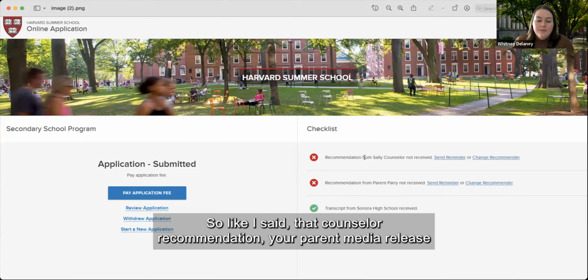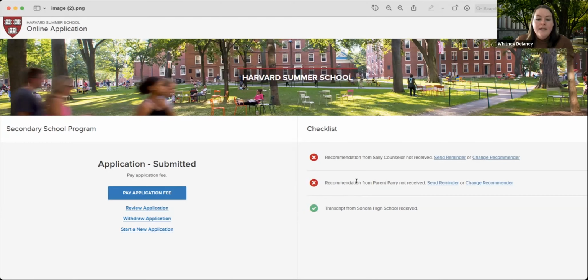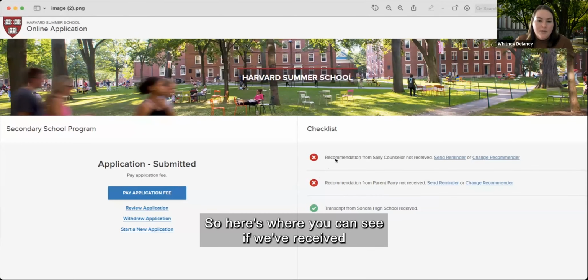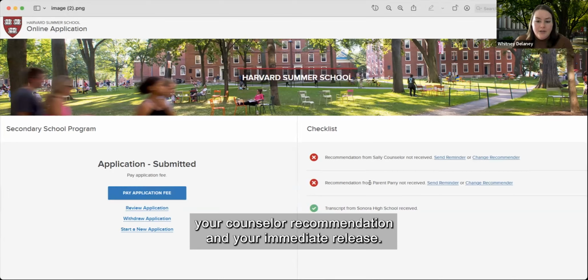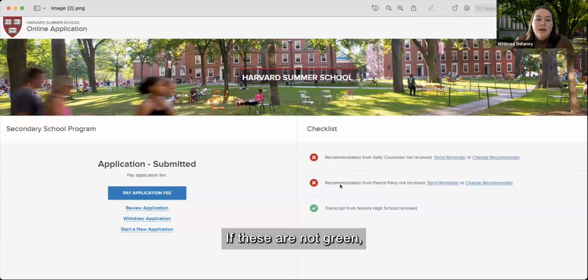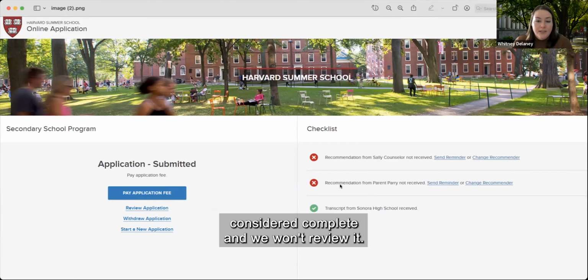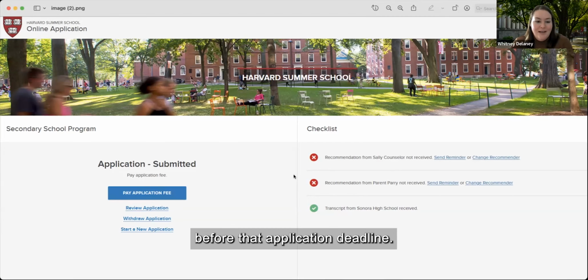Here, it will show your checklist of what needs to be done. So like I said, that counselor recommendation, your parent media release, and your transcript. This, as we uploaded, should show up. And then it'll show a red X if this hasn't been done yet. So here's where you can see if we've received your counselor recommendation and your media release. If these are not green, if they're not received by the application deadline, your application won't be considered complete and we won't review it. So make sure you come back and check and make sure everything is a green check mark before that application deadline.